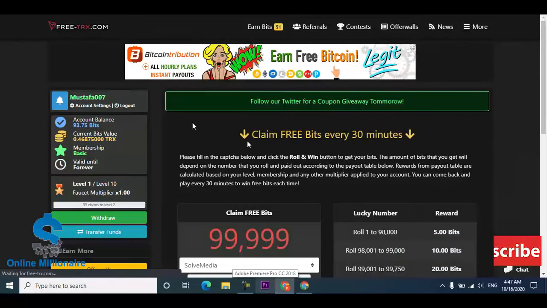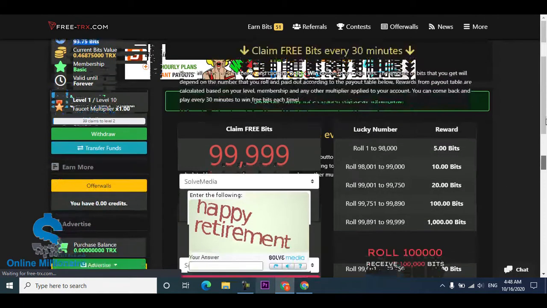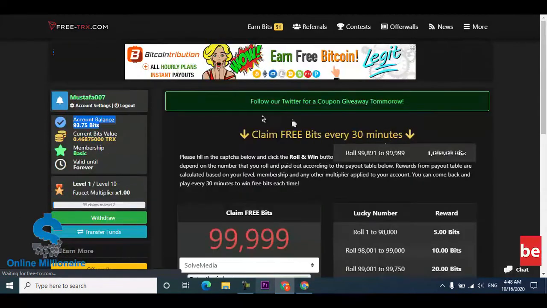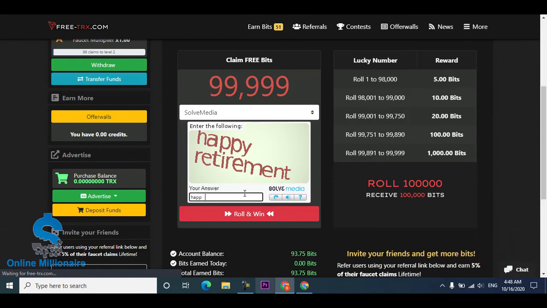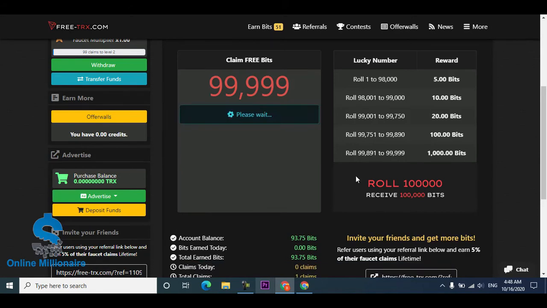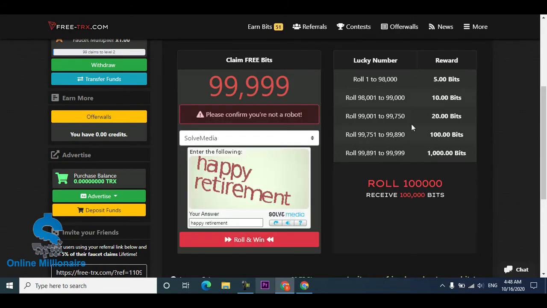Okay, you can see I'm logged in right now. I have this much BTC in my account, and this is very easy earning. The first one is the faucet. You can claim your faucet every 30 minutes, and you can come back and just claim this, click roll. This is all the payment, okay?